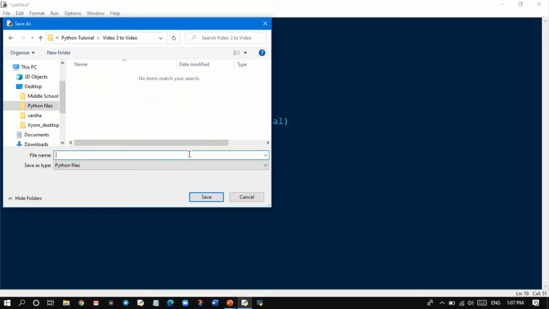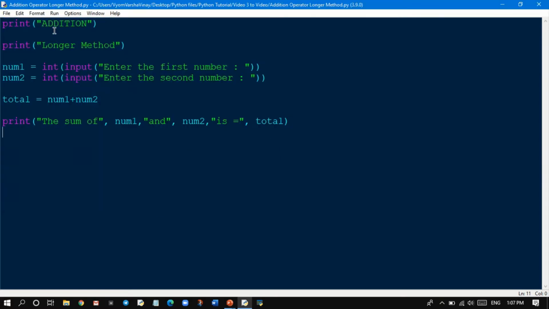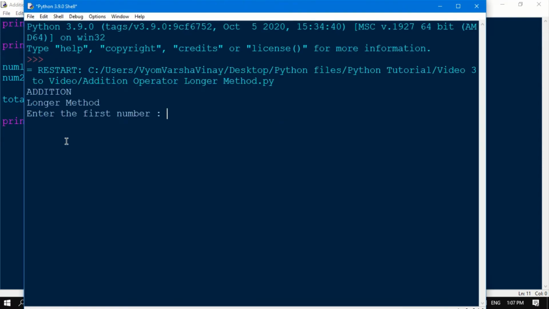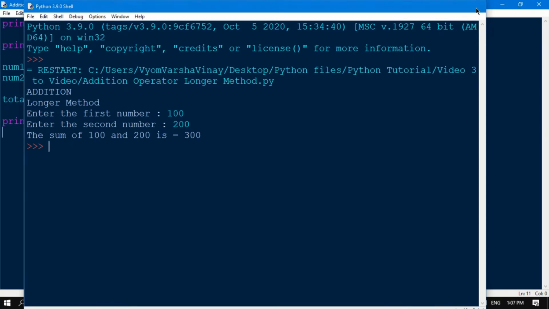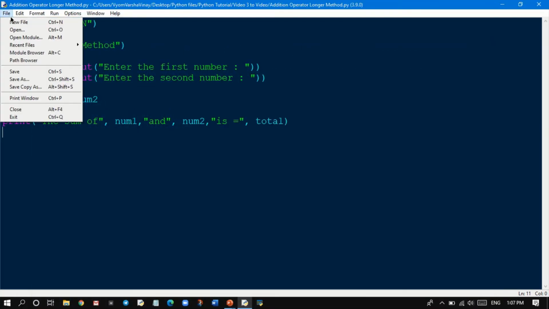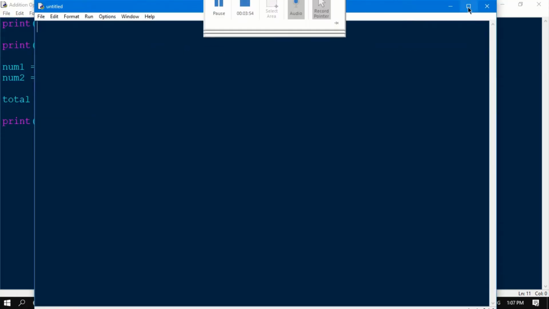I am saving it as addition operator longer method. Now we run the module. So enter the first number 100, second number 200. The sum of 100 and 200 is equal to 300. Now let me open a new file and I'll show you the shorter method.